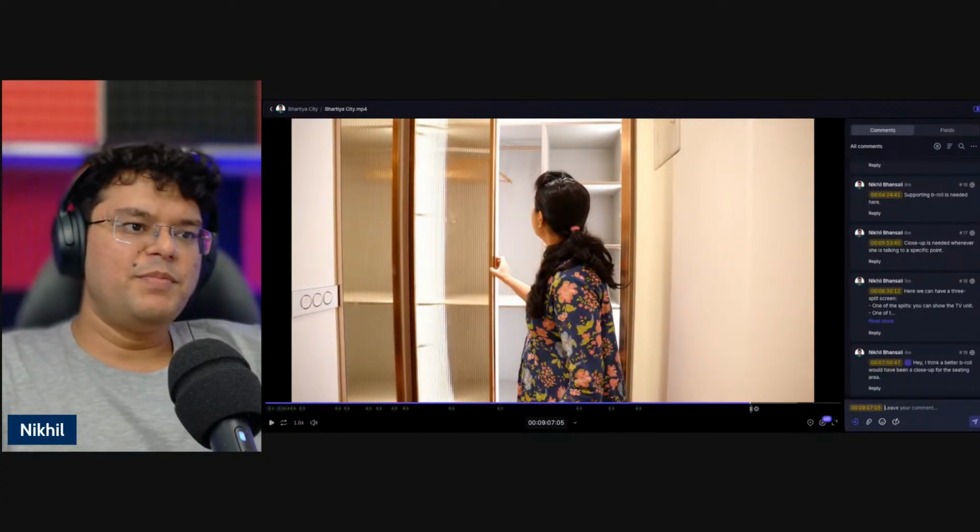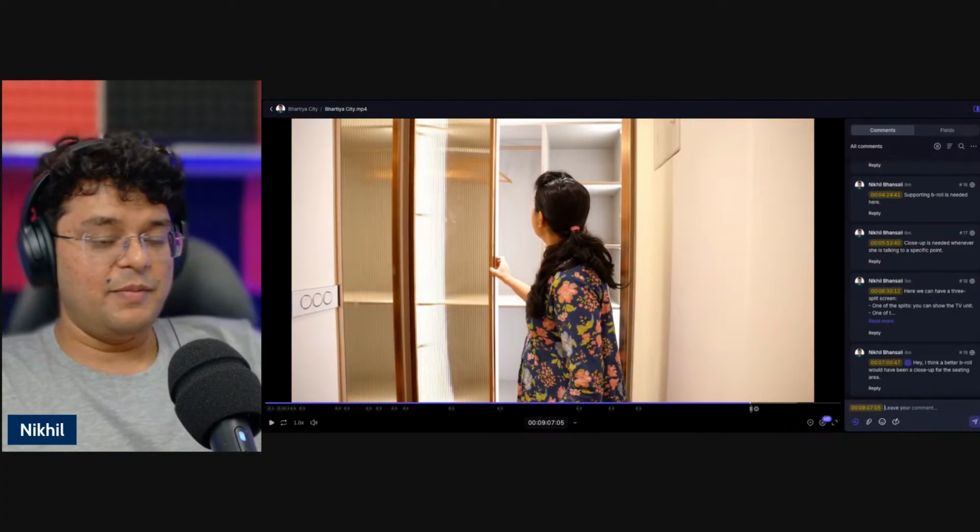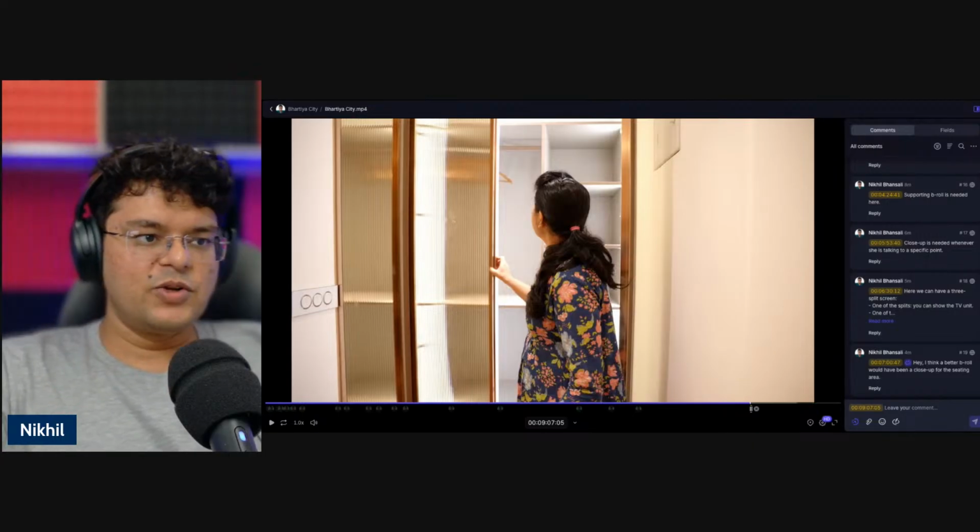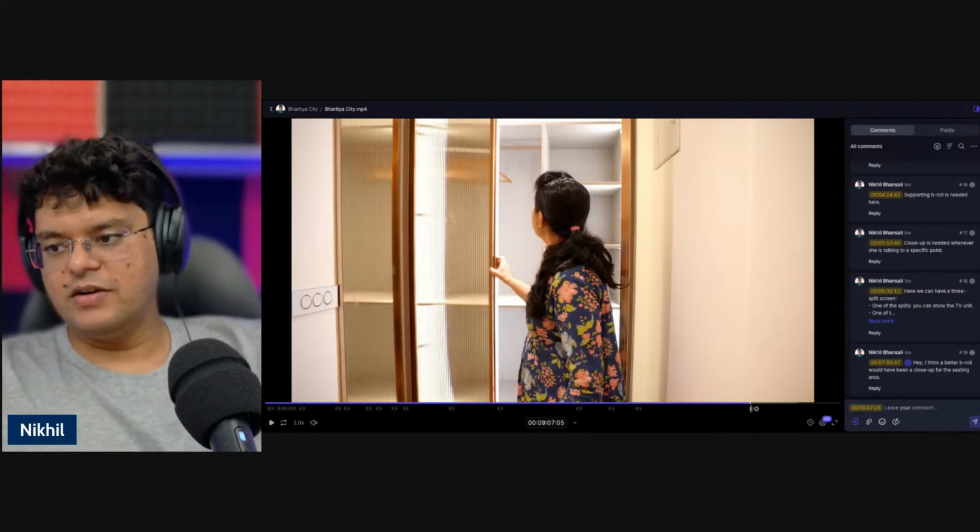So cut to the B-roll of the architect actually, not the architect opening the door, but the actual wardrobe itself here.